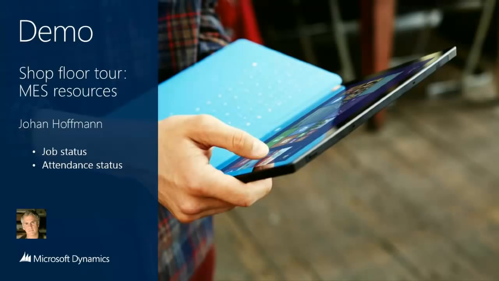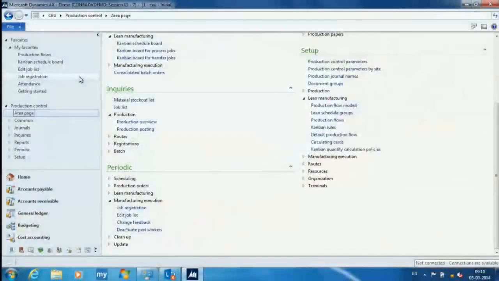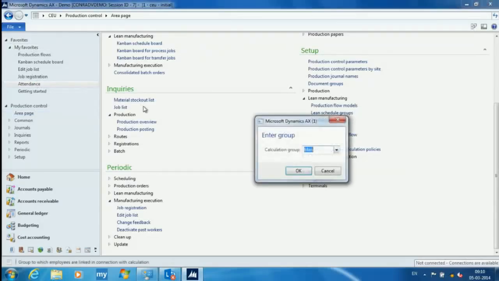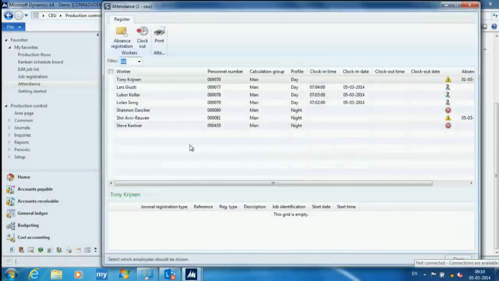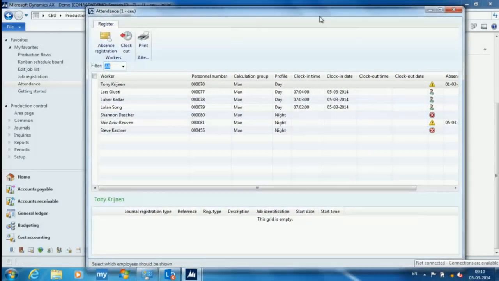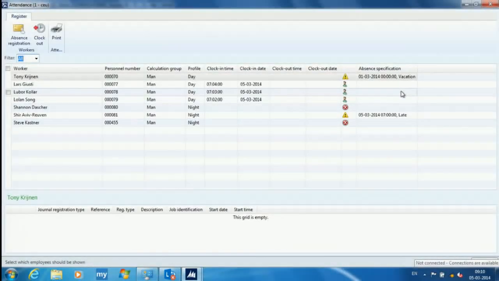So I'm now going to switch to the AX application. Okay, so I'm going to open a form called attendance, and it's then selecting for this group, the group he's responsible for. And here it has an overview of the people who work in his team. And for the first employee, Tony, he can actually see that he's not met in today because he's on vacation. So he's on a week vacation.